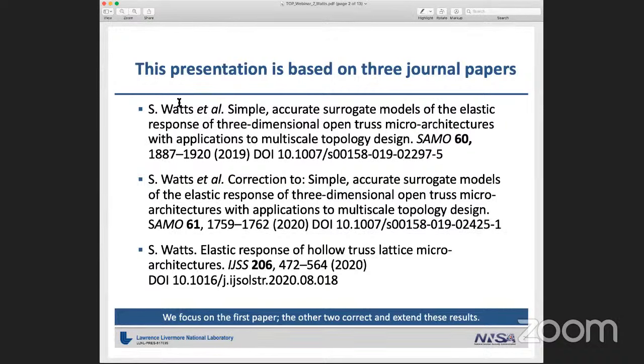But basically the talk is going to be based off this first paper. This last paper is an extension. It appeared in International Journal for Solids and Structures this year, and it extends the results that we have in this SAMO paper to look at more unit cells and some other parameterization things that I will discuss a little bit later. But the primary source is this first paper.